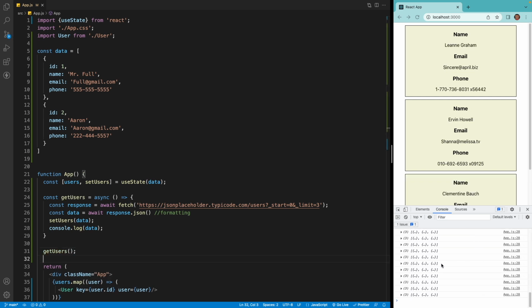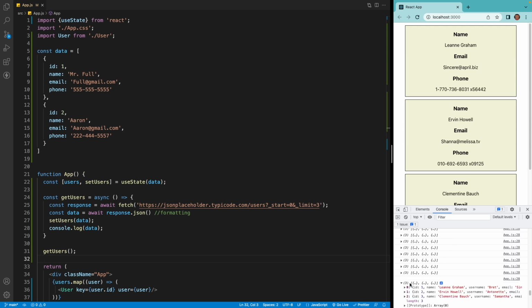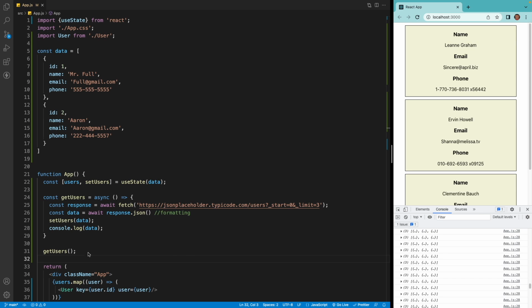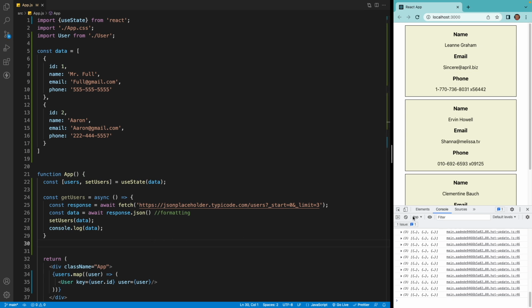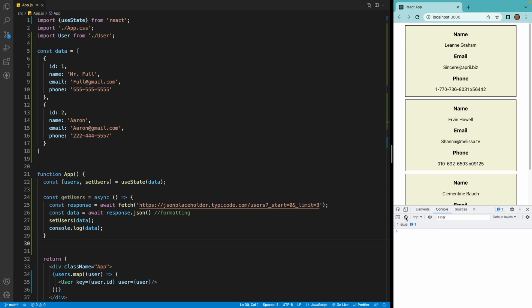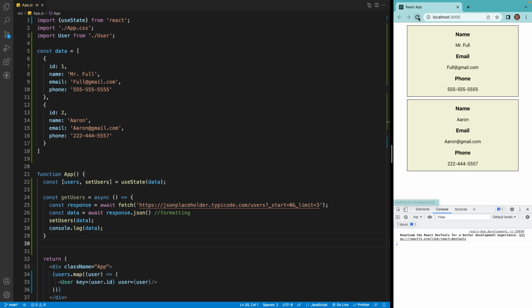All right, so we are getting all kinds of data here. And it's continuing as well. So let's exit that. We want this to actually run once. So let's clear this and I'll just refresh it. Console log data is fine, getUsers, but we only want it to run once.